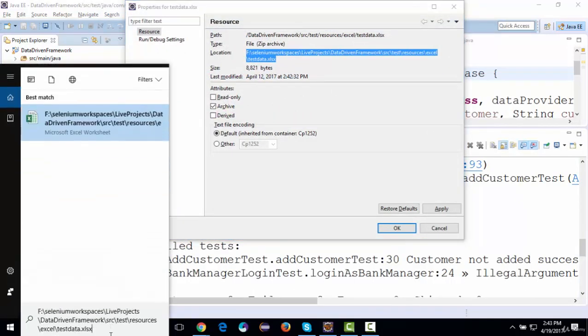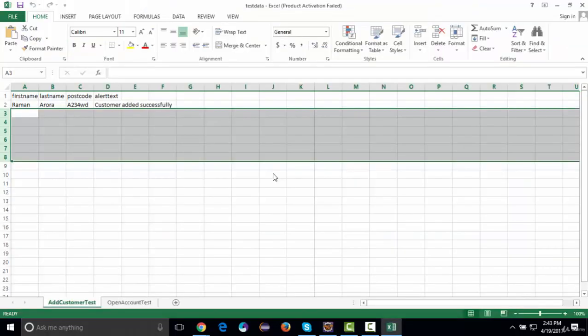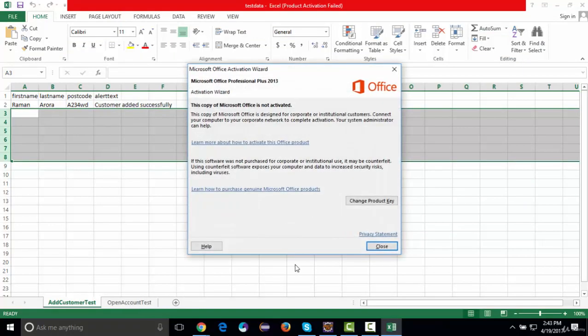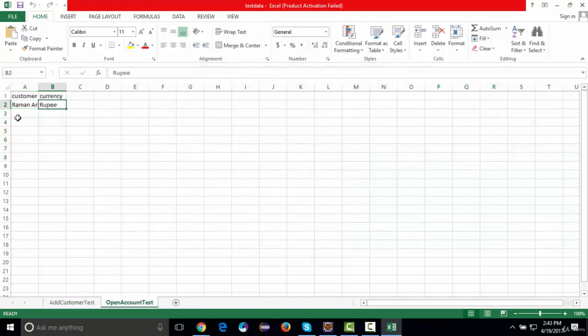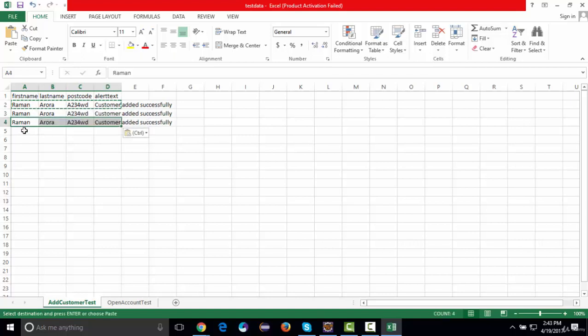So let's go to Excel, and we have already added a sheet with the name open account test, and the customer and currency we have already added over here, right? Now what I'm gonna do, let's say this is about the third test. In the second test I want to, let's say, parameterize it more. The benefit of parameterization is that I can add n number of data over here. So I can add, let's say, four sets of data over here, right?